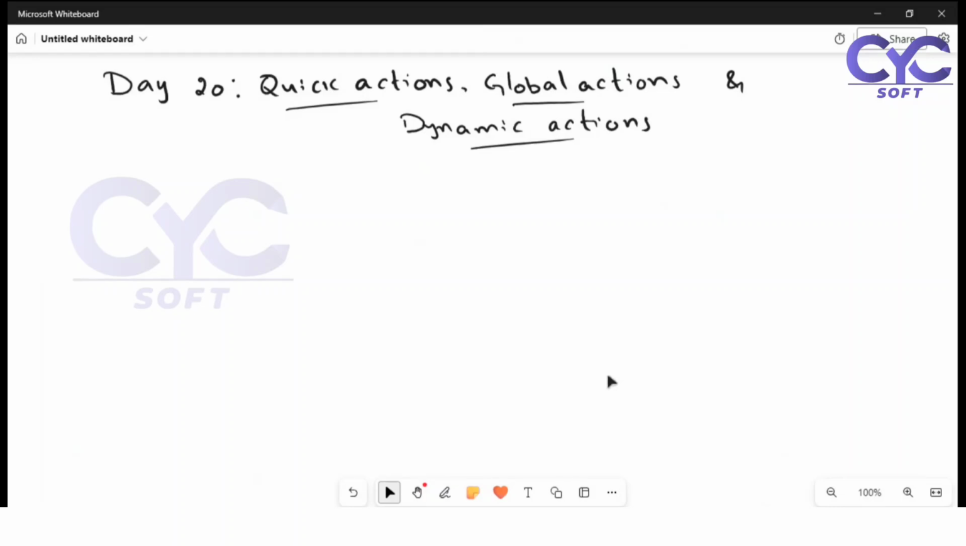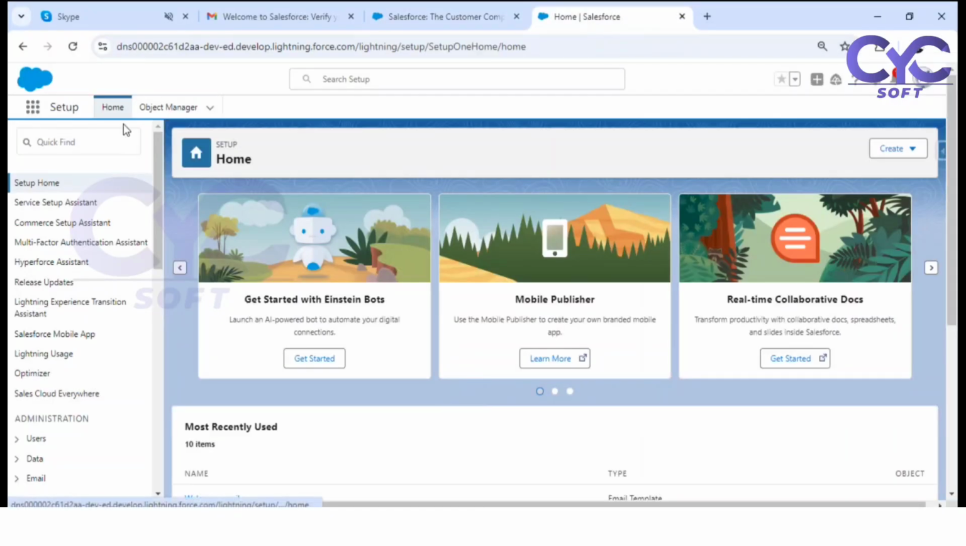Before moving into global actions, we need to understand a quick action. What is a quick action in Salesforce? Whenever you want to create or update a record, you create an action, and when clicking on that button, whatever actions we have given will be performed. Let me go into Salesforce and show you. Quick actions are nothing but object specific actions.